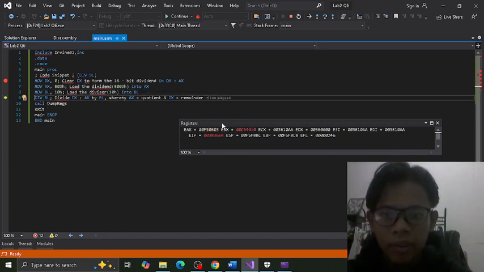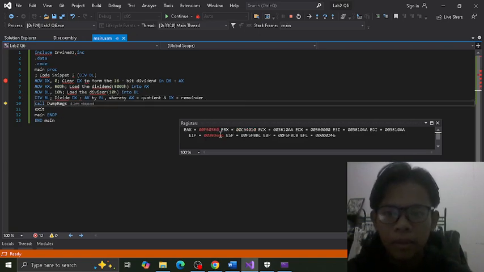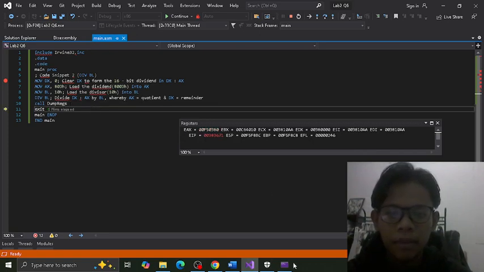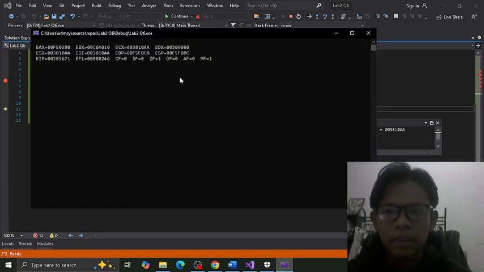So BL right now is 10, and then we're going to divide. So divide AX by BL, whereby AL is the quotient and AH is the remainder. So here we got 380, 380. Then we call the register. Here this is the DX register.